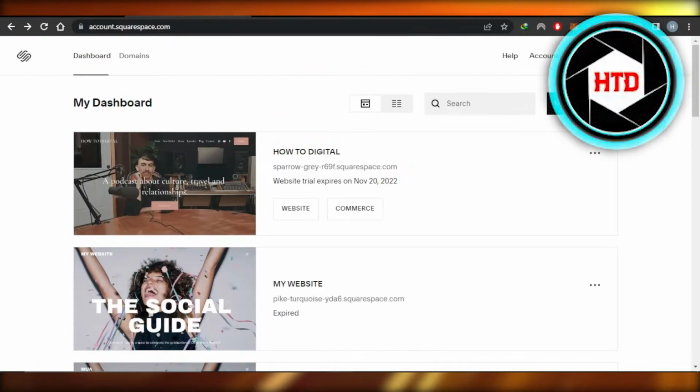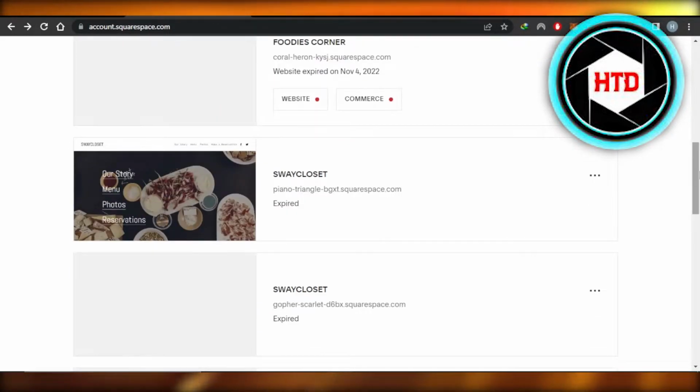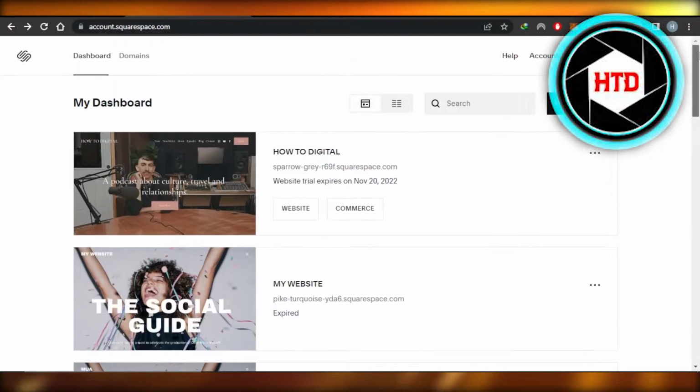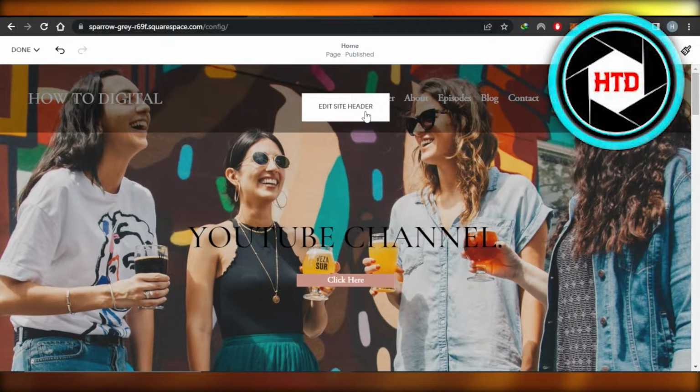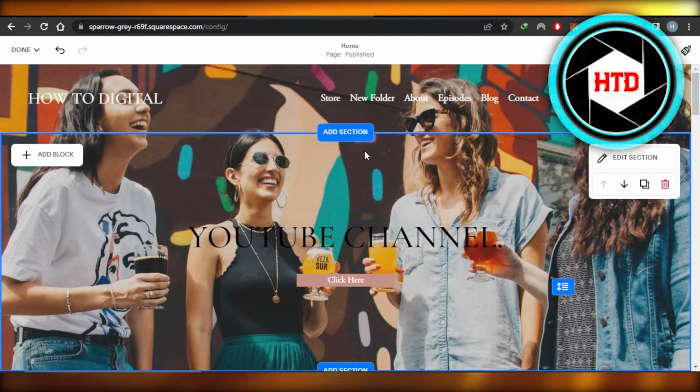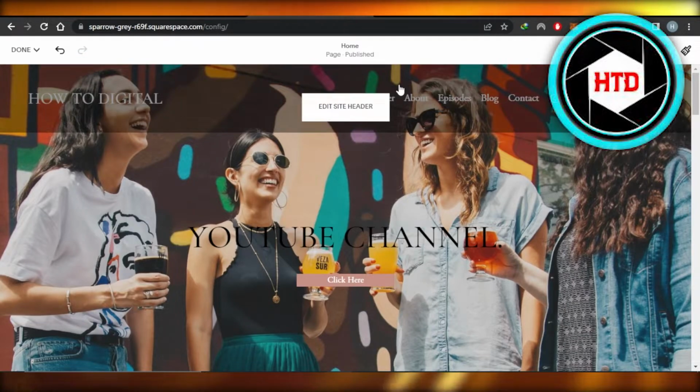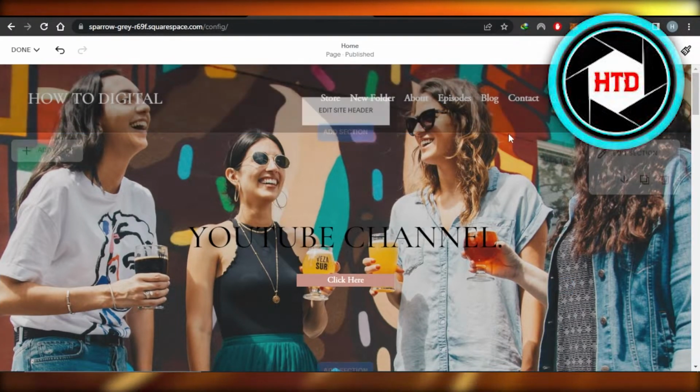First of all, you can log into your squarespace.com and you will get right here. Then you're gonna select the website you want to edit. I will select this one. It will take me to my Squarespace editor. Make sure to select the home page and then you can edit the header. The header also depends on your template that you have selected. So I have this header right here currently.